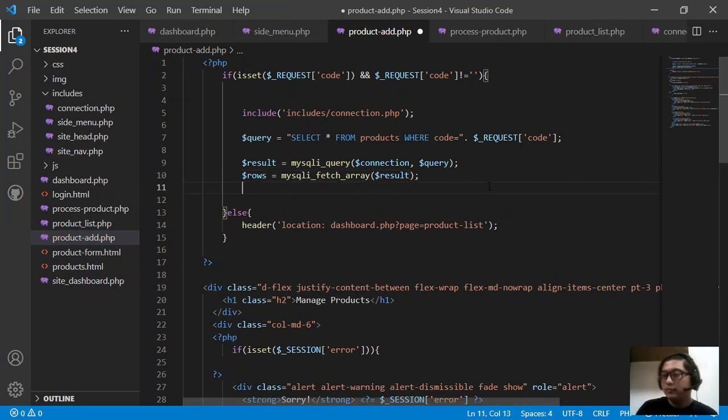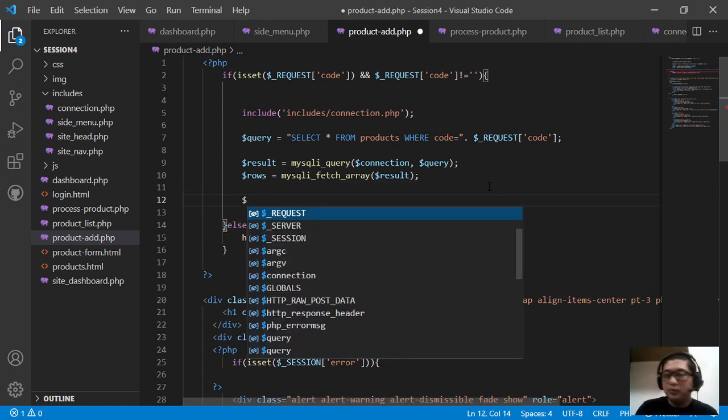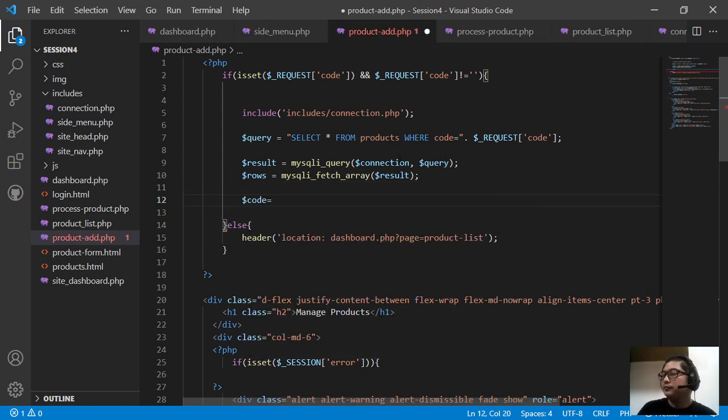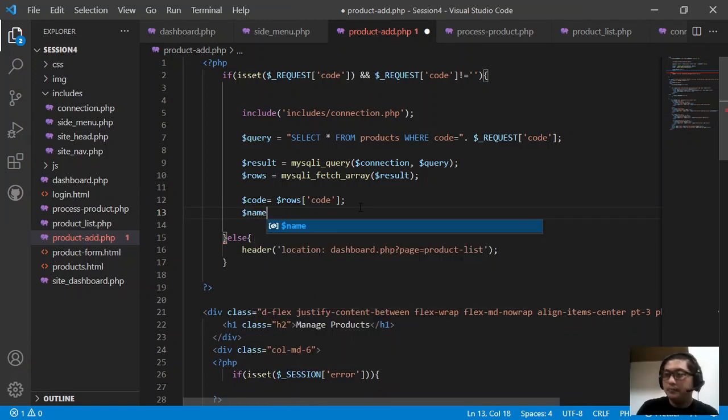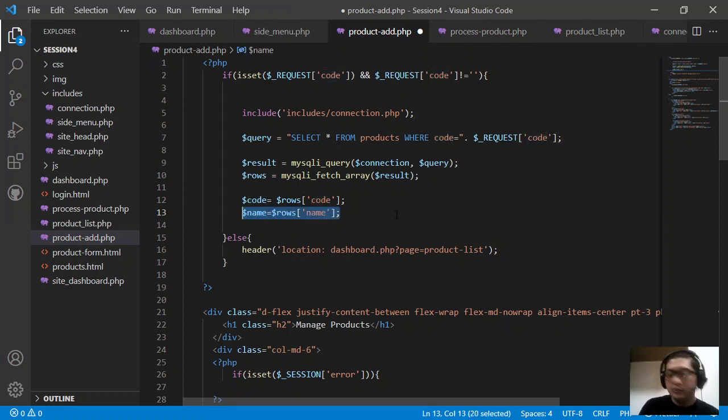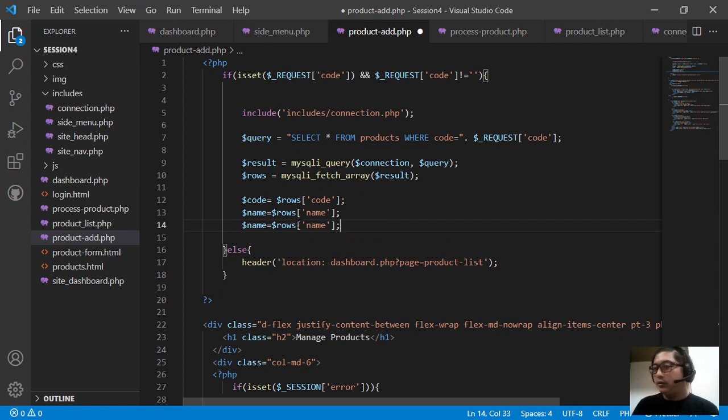And then, we will create variable. So, code equals rows code. Something like that. Okay. Name equals column name of the table, the name. Duplicate. And then, this one is price. Di ba? This one is price.